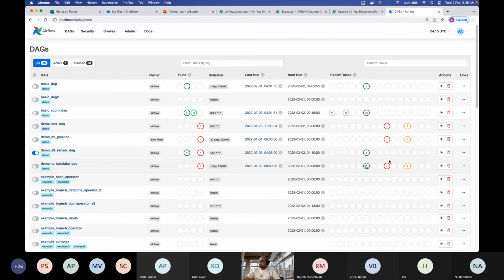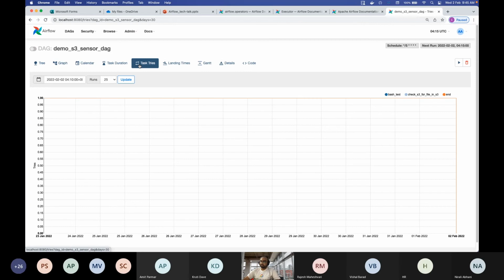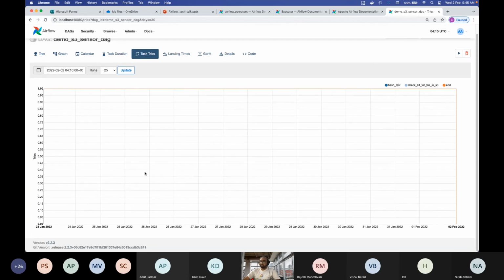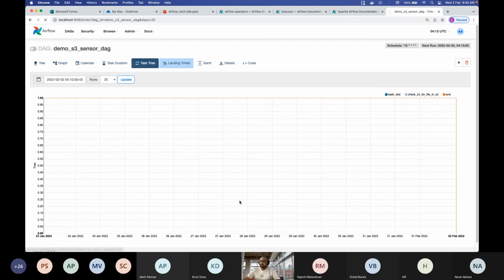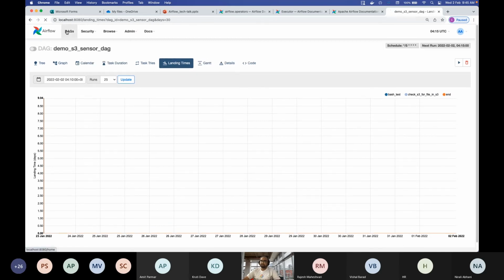This is again some statistics. You can see all the things like upstream failed, how many succeeded, what is the schedule interval. Okay, let me show you one more thing. This is a chart here, task tries: how many times a task has been retried, landing times. Here I don't have many tasks. Okay, let me show another deck.